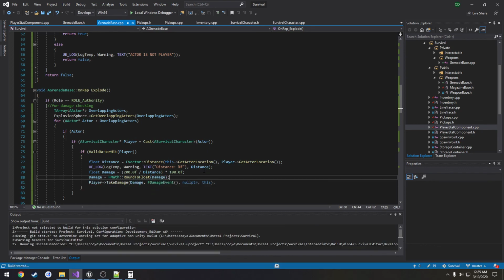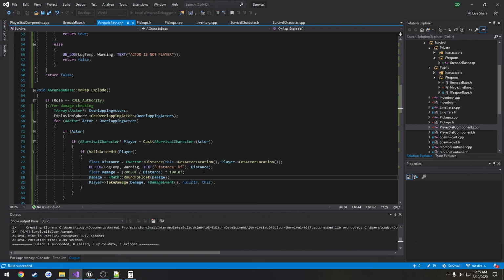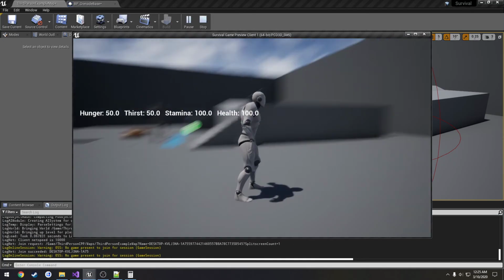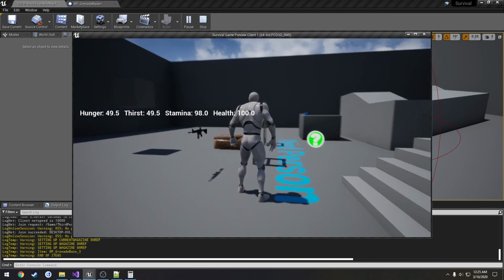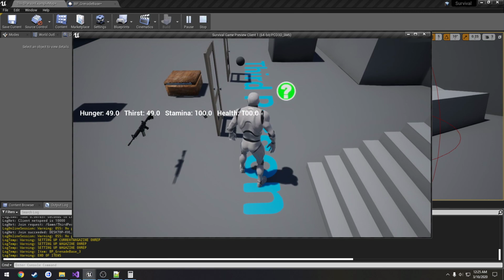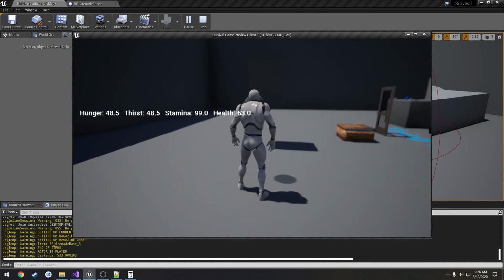So that should round our damage up or down. So if it's 52.3, it should be 52. If it's 52.8, it should be 53. Keyword should. All right, yep, 63.